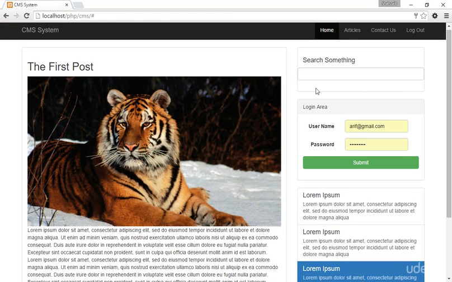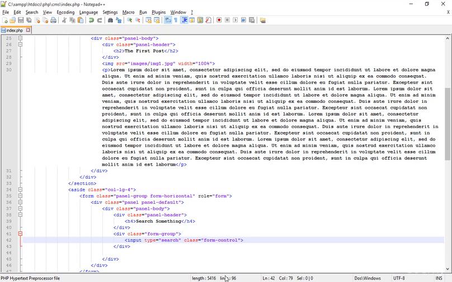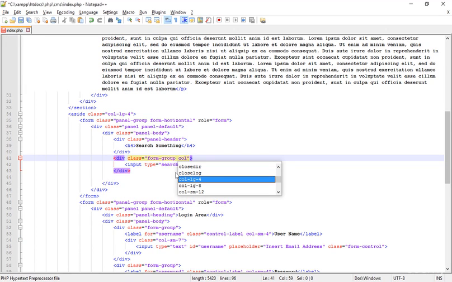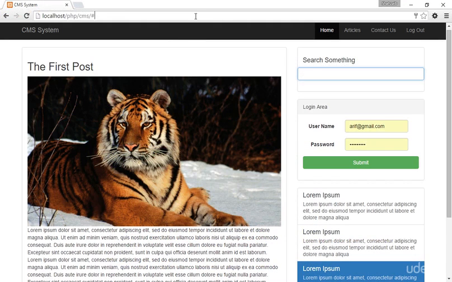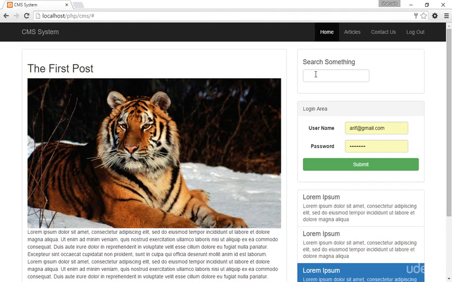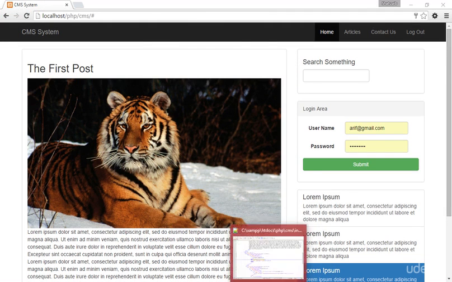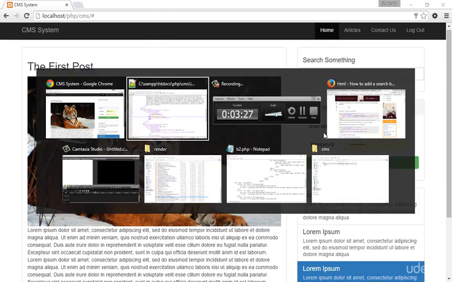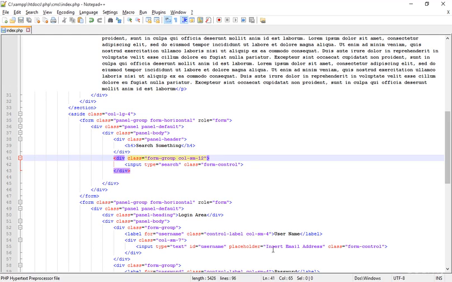Not really perfect, which means we have to do some more things with it. First of all, this form group should have something like col-sm-8, okay? Which means I'm creating this as a column. Now refresh that. Now this is looking more perfect, okay? Now the other thing is, I'm adding 15 instead of simple 10. Refresh that. Now this is much bigger, so 12, and refresh that.